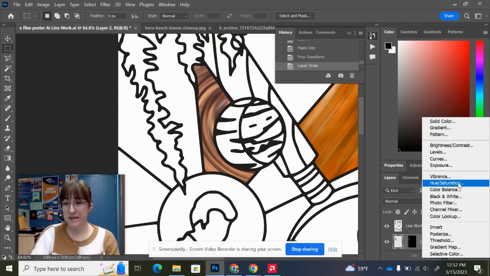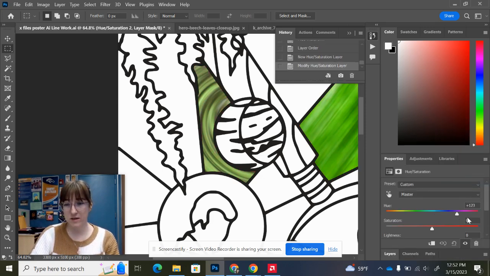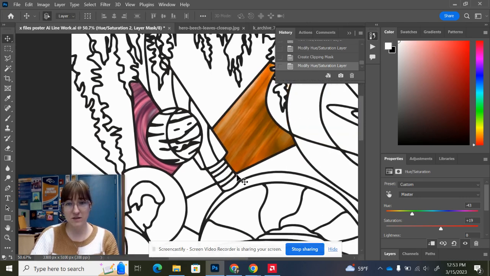And again, I can add an adjustment layer so I can change the colors. It should be clipped. And then maybe I want this one to be purple. Maybe it also wants to be more saturated. Beautiful. So now I'm getting these cool textures here, and you can make texture out of anything.